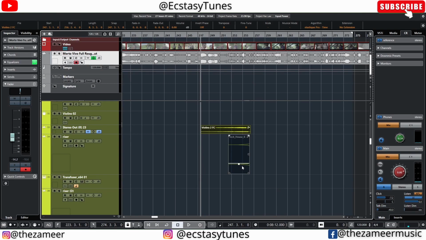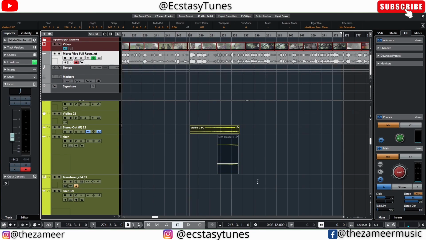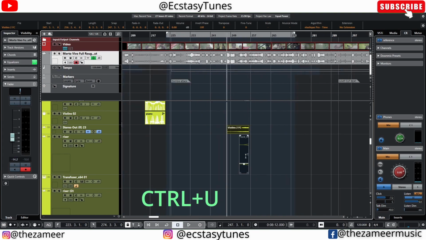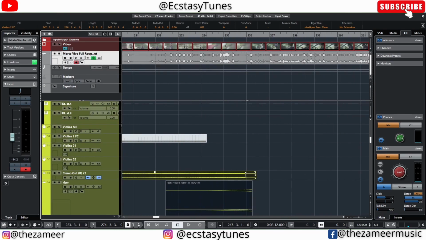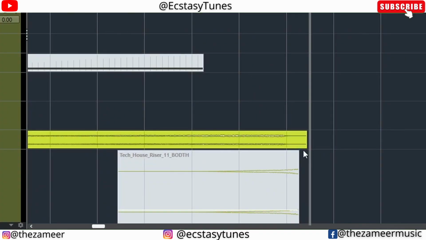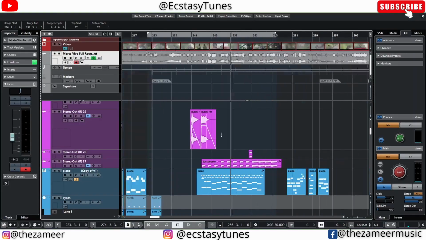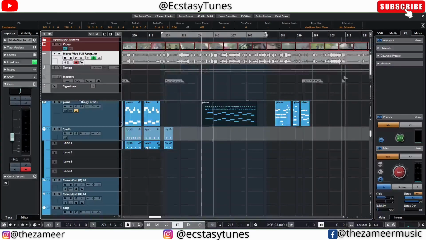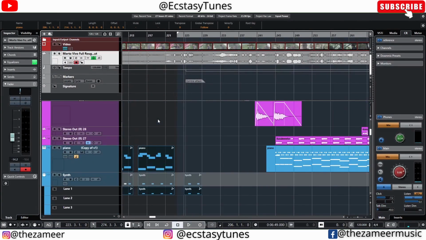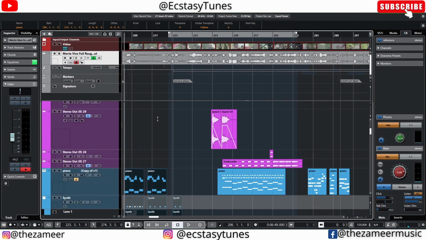But in case you want to ungroup them once you have moved them around, that's also pretty easy. All you have to do is press Ctrl and U. Once you press Ctrl U, it will ungroup. You can see that the icon on the right side is no longer there. So let's go and ungroup some of these events. Ctrl U. Okay, let's ungroup this guy. Ctrl U.